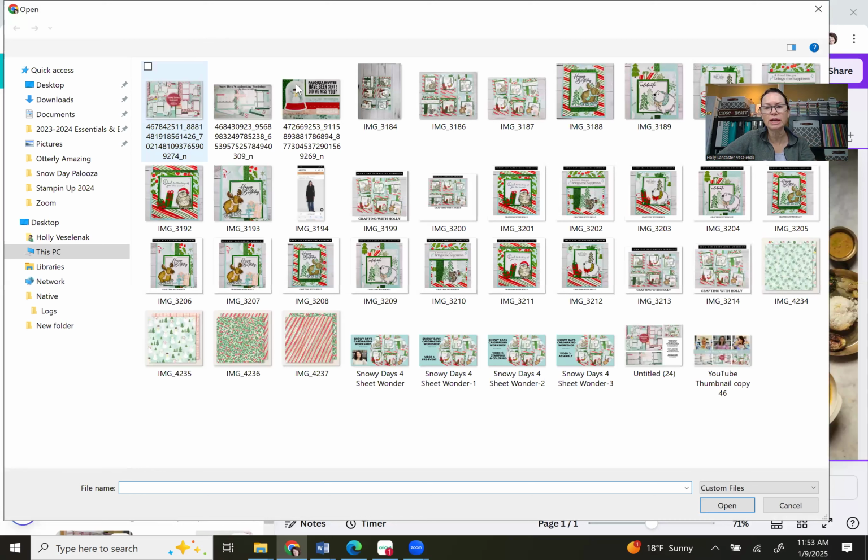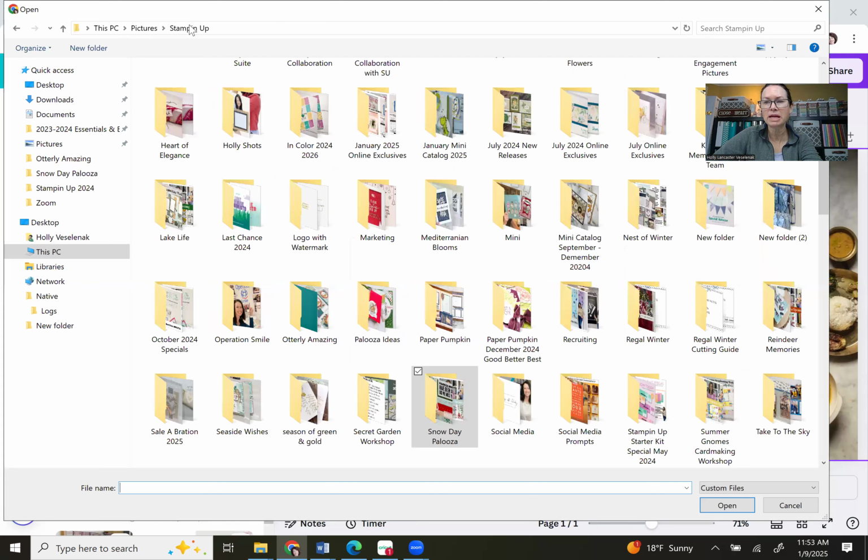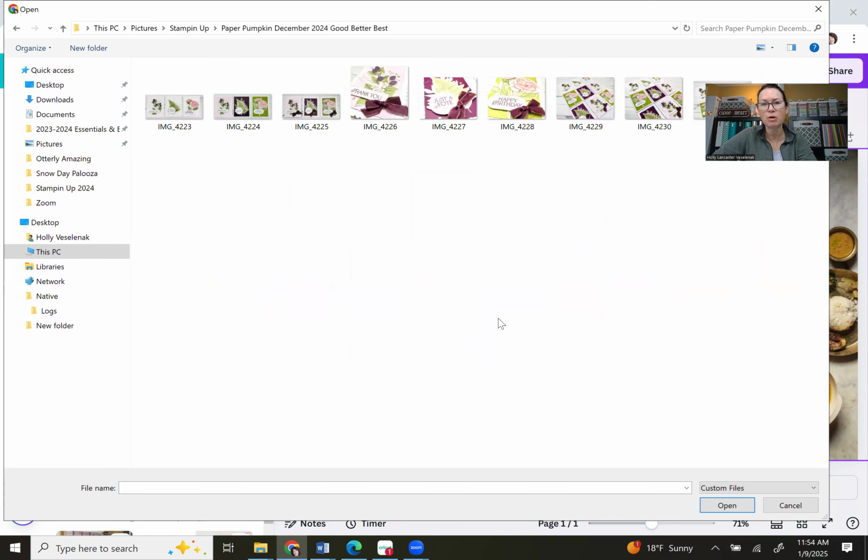And so now it's looking at all of the pictures that I have put in my folder on my computer. I have a Stampin' Up folder and I've named pretty much all of the different products that I've created videos for and or workshops for. So the latest one that I've done is the paper pumpkin. I did a good, better, and best. So let's actually go in here and I'm going to create a thumbnail.